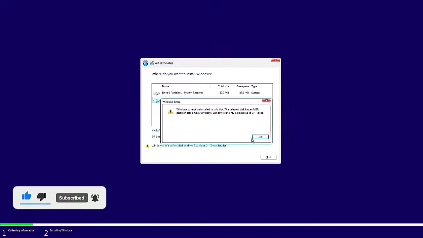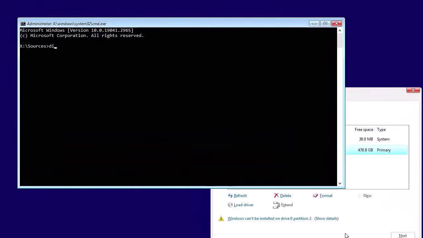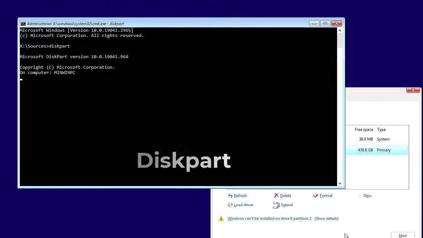While you're on the Windows setup screen, press Shift plus F10 on your keyboard. This will open the command prompt window. Now, type the following commands carefully. Type diskpart, then press Enter. This command opens the disk partition tool.